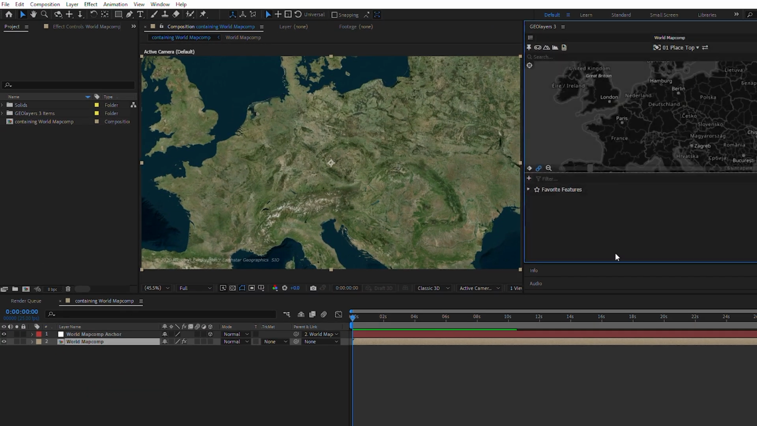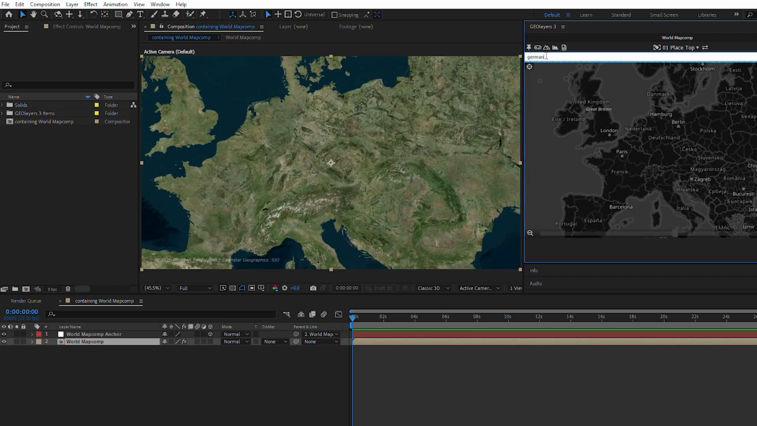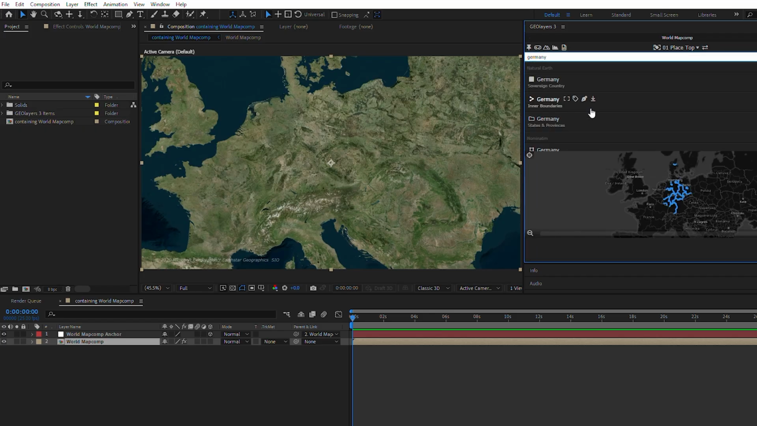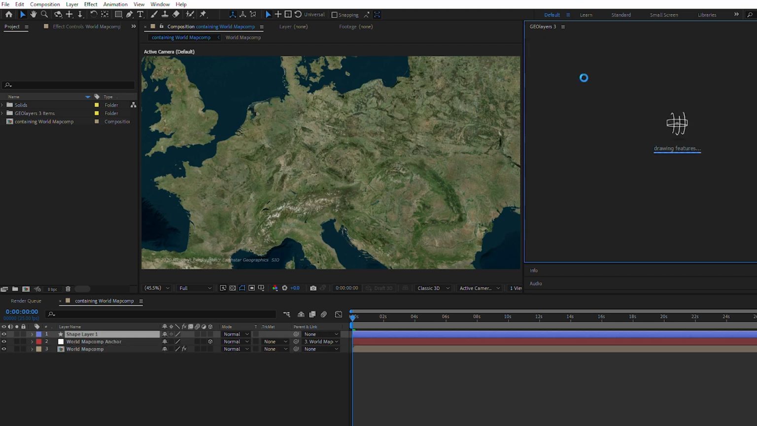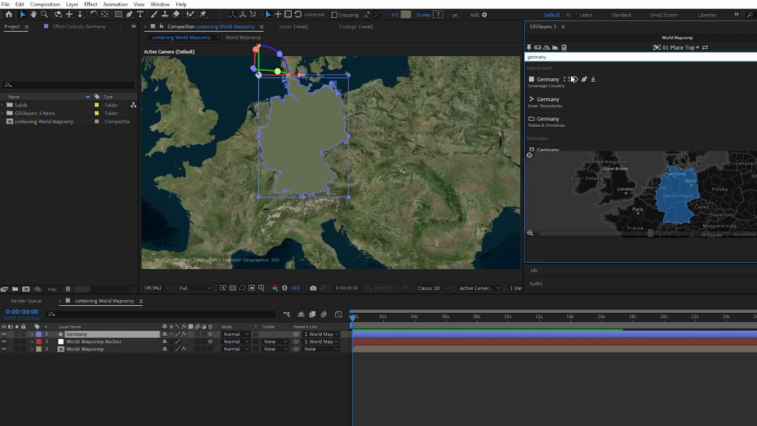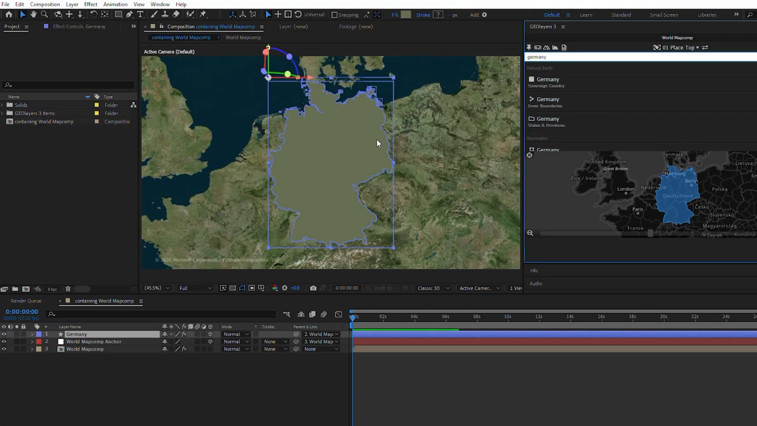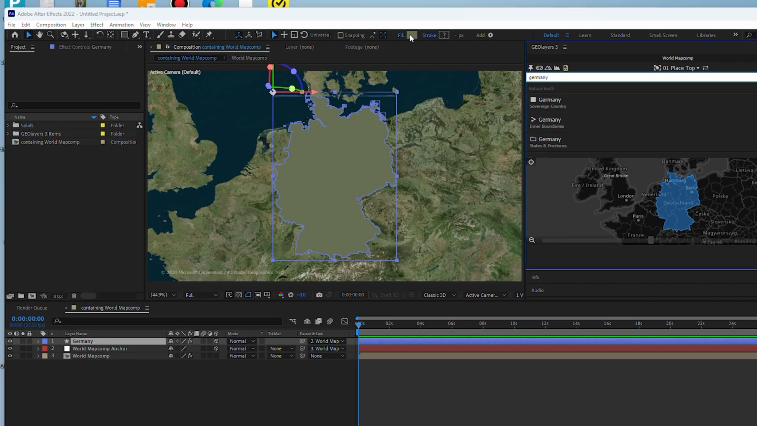Now we will begin animating the map. In the search bar, search the country's name. Here you can see it has also highlighted in the preview map. Now click on this pen icon to draw its features. This creates the shape of the country. Now click on this fit view icon to align it to the center of the screen. You can change its color to any color.